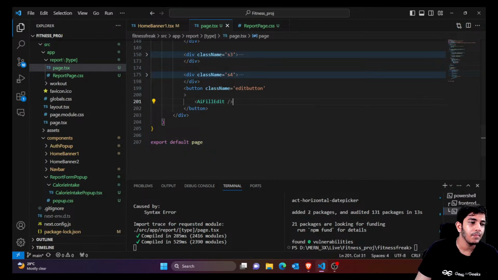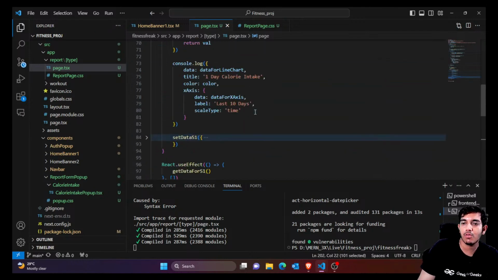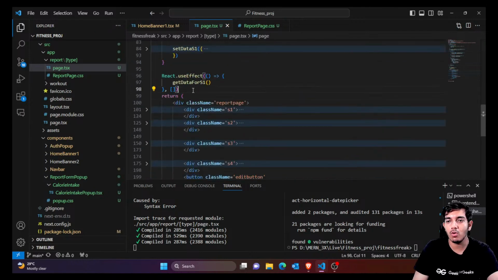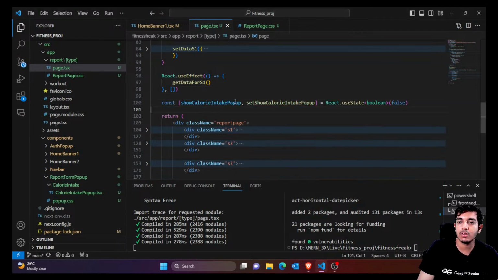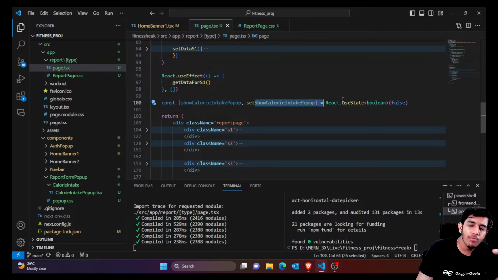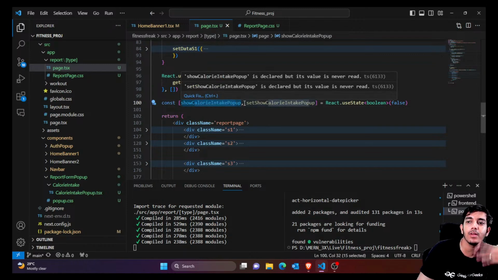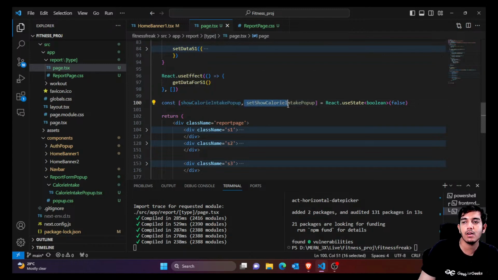Okay, this is the edit icon, and if you click on the edit icon, I just want to open a pop-up. So for opening a pop-up I'm going to create a hook for this pop-up. I'll say set show calorie intake pop-up. If we are on the calorie intake page, we are going to show the calorie intake pop-up. If we are on some other page, we are going to show some other page pop-up.